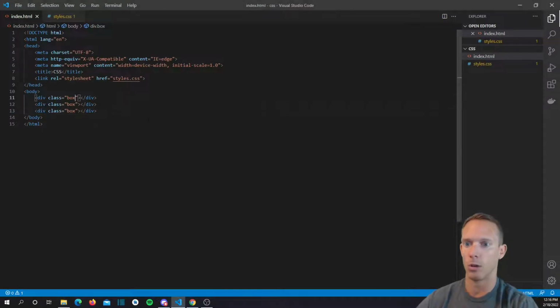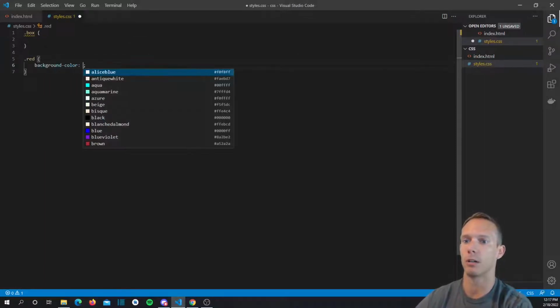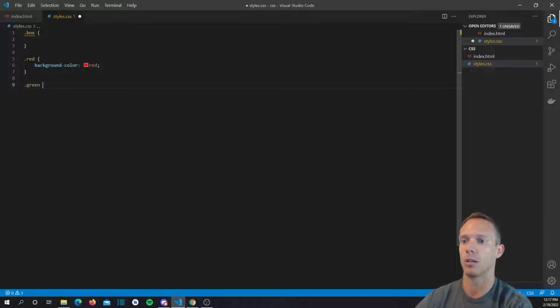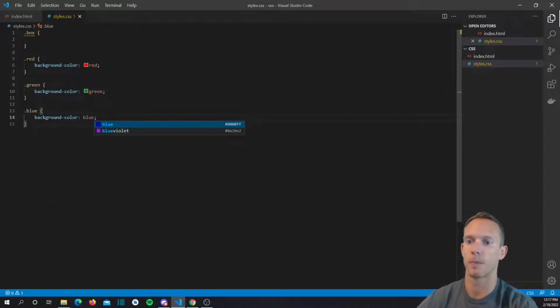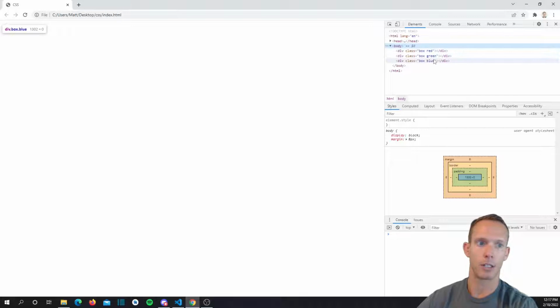So even if we were to say red, green, and blue, and we went into our styles and said .red, background color red, green, background color green, and finally blue, background color blue, and we were to come back here and reload the page, we will see that we have these styles here, but again, you don't see anything on the page, just an empty blank screen. We have 3 divs, we have red, green, blue, but we don't actually have anything showing, right? That's because by default divs have no height.